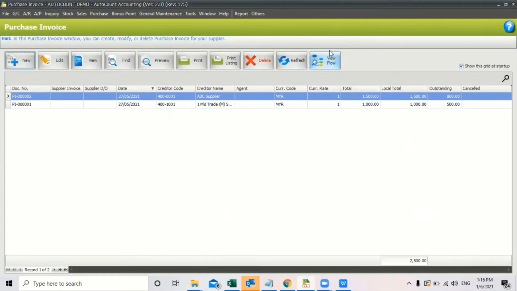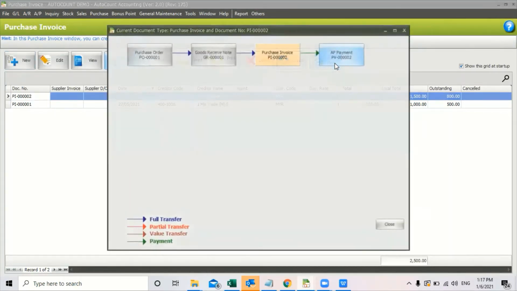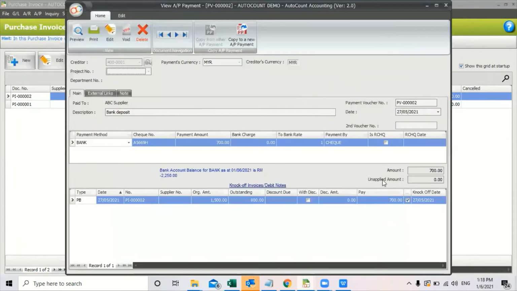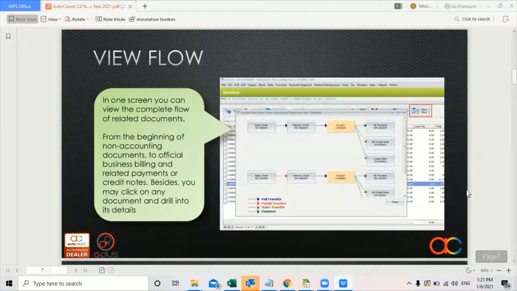Here you can see there's a Viewflow button. Click it. And once you click the Viewflow, the system will show the current document status. You may click at the box style to view the current document details. That is all for Viewflow function.